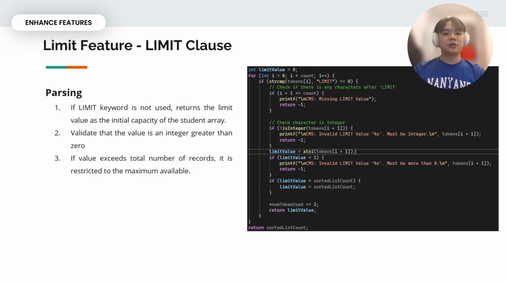If it's not found, the original number of records will be returned as the limit. Else, it will extract and validate the value to be a positive non-zero integer. It will then compare the value against the original number of records, and the lower will be the limit value.